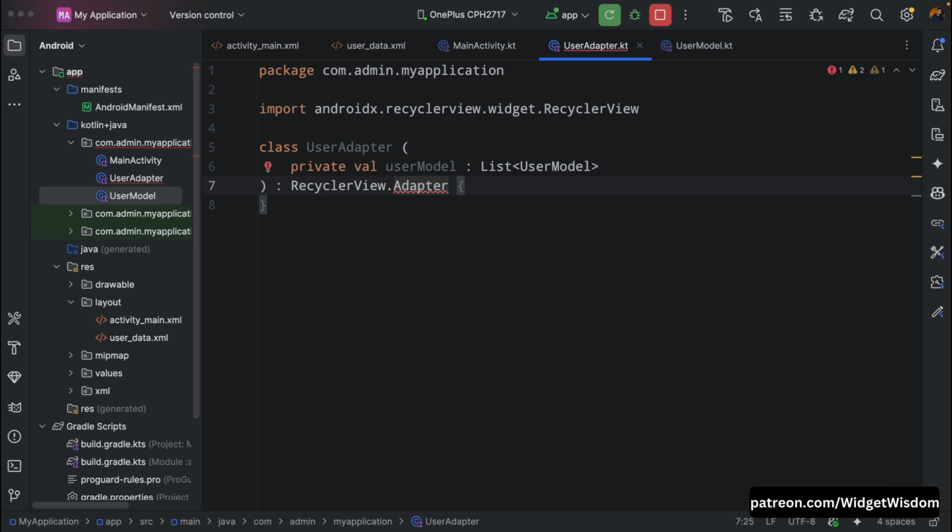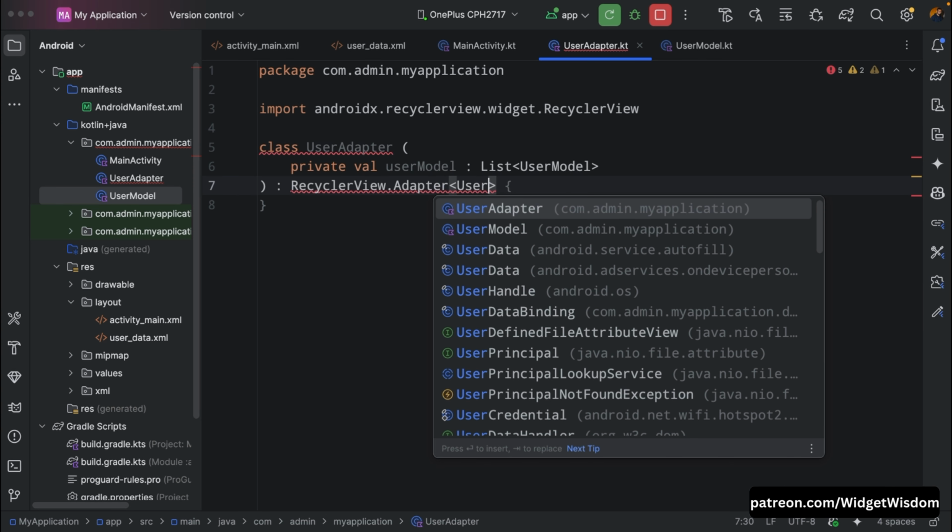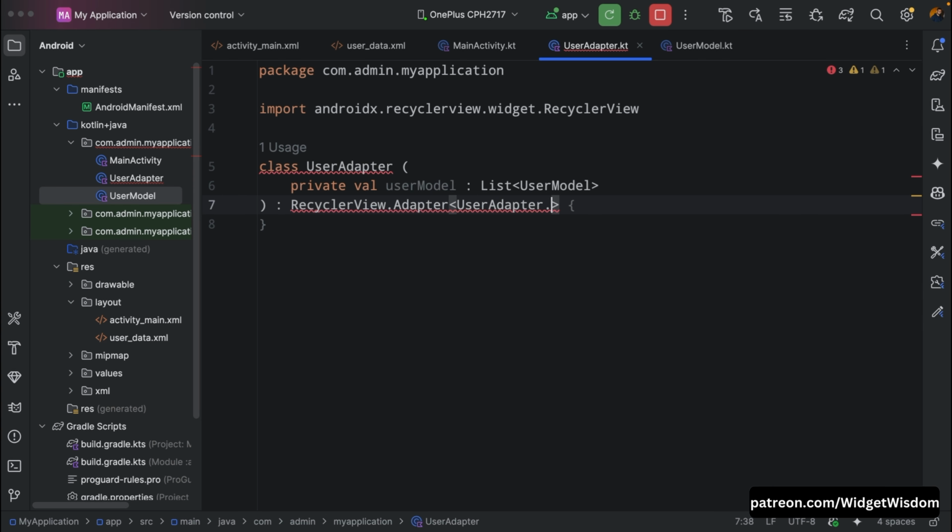Now afterwards, apart from this, we also need the view holder, which is going to be the child class of this user adapter. So apart from this adapter thing, if you remember, then we also need to add the view holder inside this user adapter, right? So basically view holder is going to be the child class of this user adapter. So here we can say user adapter dot user view holder. Basically this view holder is a child class. So that's why I'm mentioning it in the user adapter class.